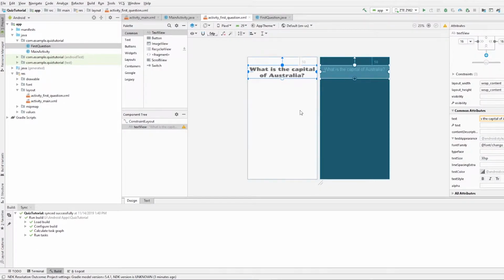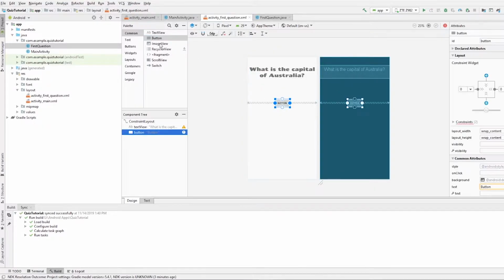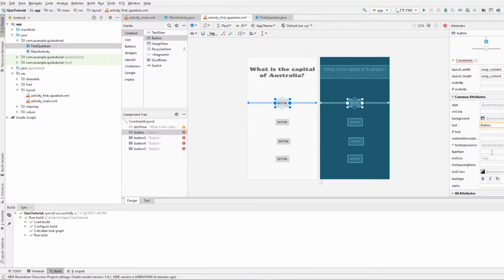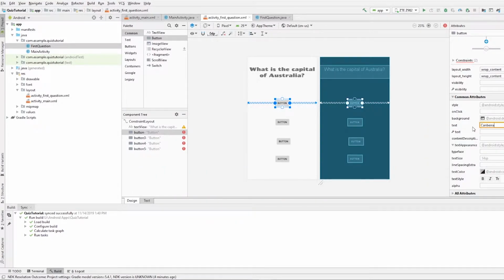We want to now put in options for the user to click on. So we're going to grab a button, place it in here, and we're going to do that 3 more times. Don't worry about the ID up here. So what we're going to do is we're going to name each button. So we're going to call this one Canberra. We're going to call this one Sydney. This one Melbourne. I think that's how you spell it. We're going to call this one Brisbane. And so now we have our options.